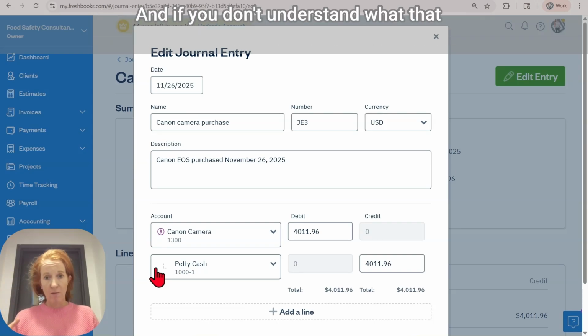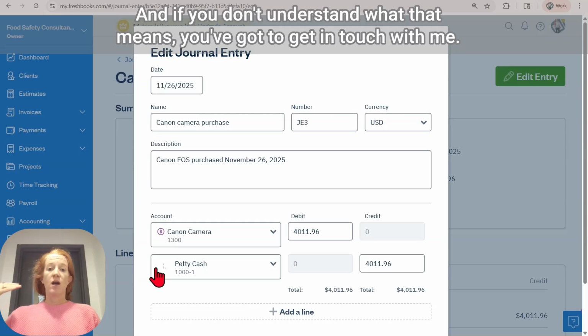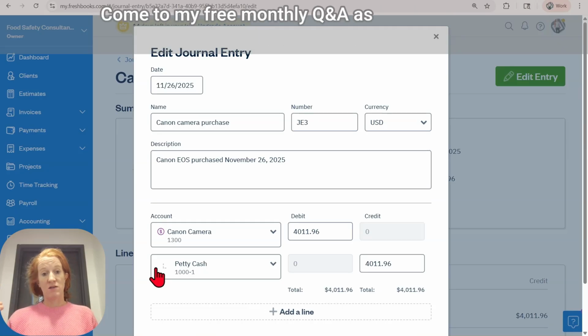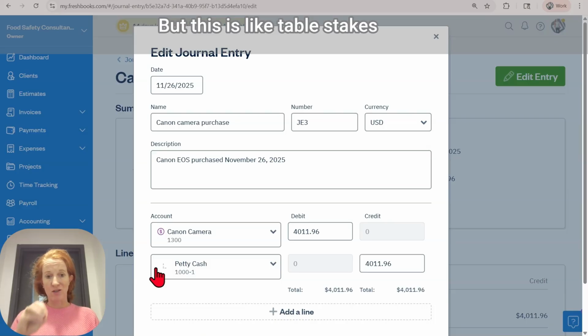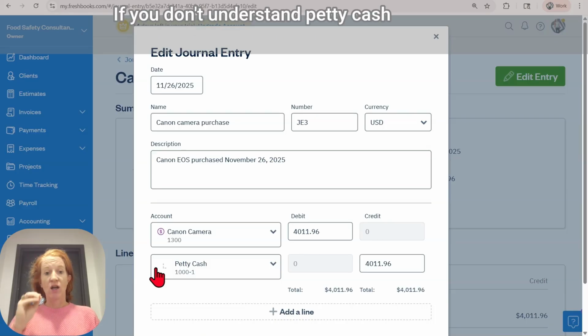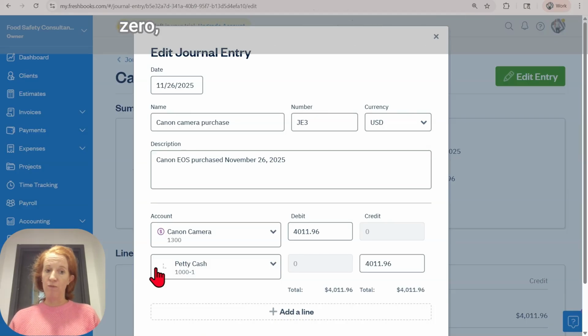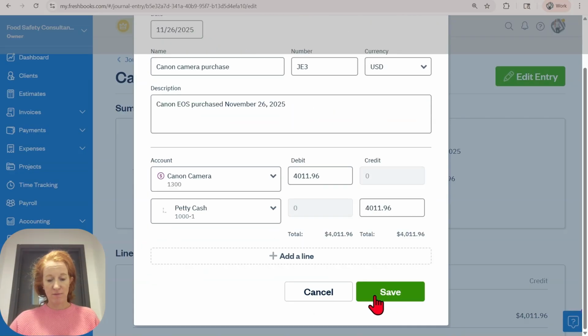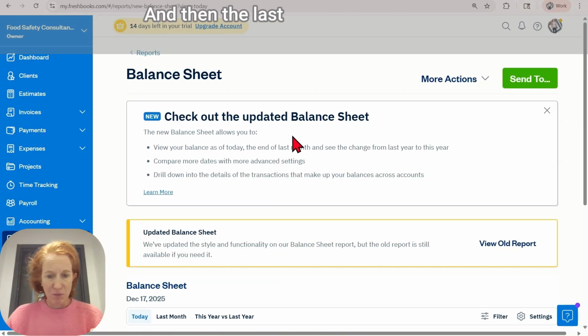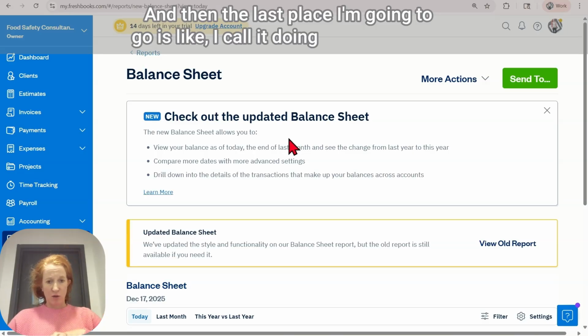And if you don't understand what that means, you've got to get in touch with me. Come to my free monthly Q&A as a way to get a little bit more information about FreshBooks. But this is like table stakes, y'all. If you don't understand petty cash and why it needs to be zero, you must spend more time with me. You'll hit save.